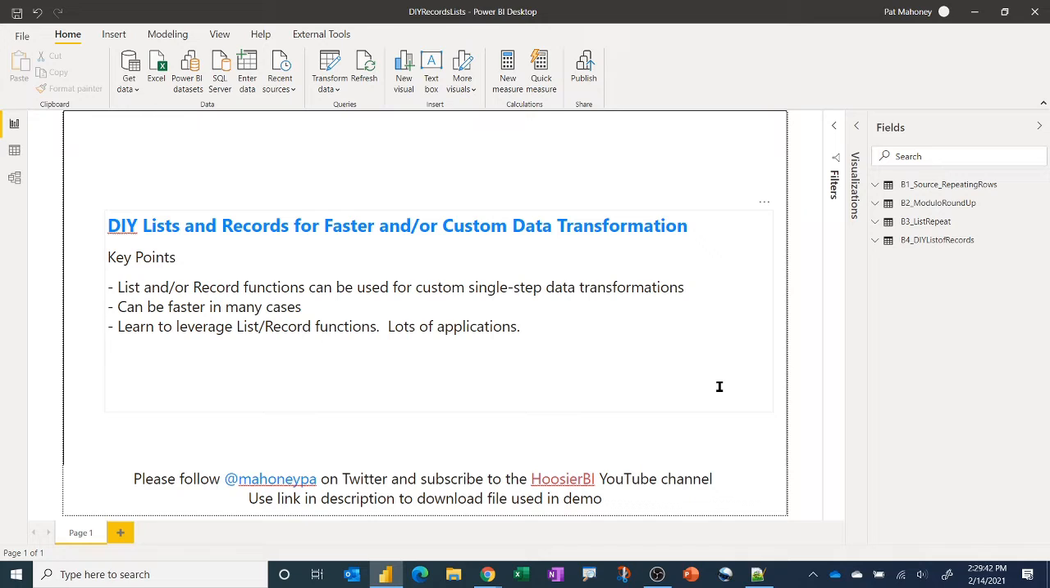Those of you that have watched some of my other videos know I'm a really big fan of the list and record functions available in Power Query Editor in M. And this is another example of the cool stuff you can do with those.